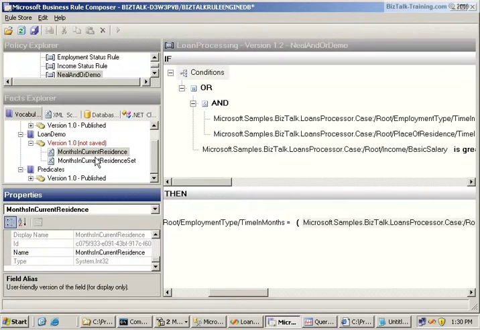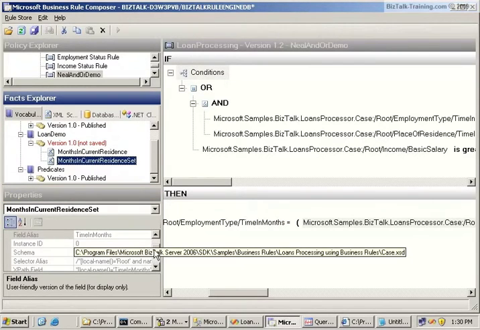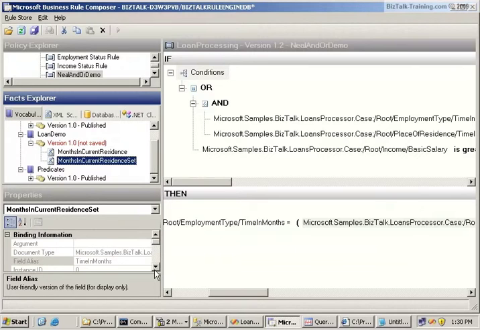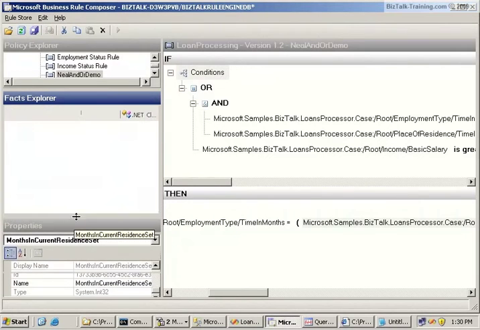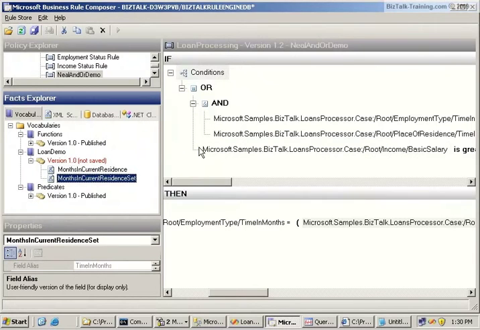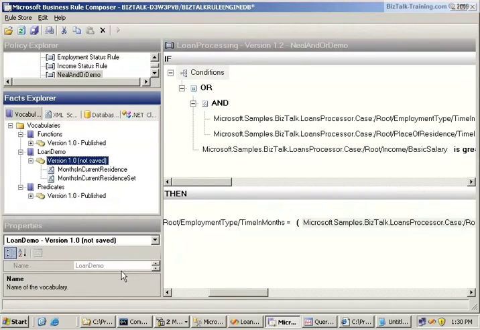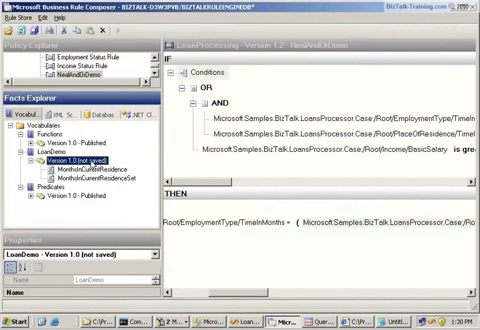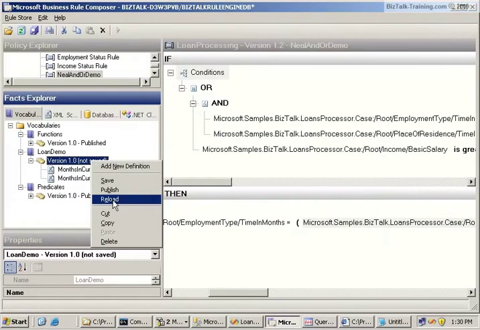And then if we click the set, we should see just about the same thing. There's really nothing in here though that says whether it's just set or a get. So now we still can't use this field. We can't drag or drop it, it says, because it has not been published. So before you can actually use these fields in a rule, you have to publish the vocabulary. So now you're not only publishing rules, you're also publishing vocabularies. So we're not ready to publish yet because there might be some other things we want to add.